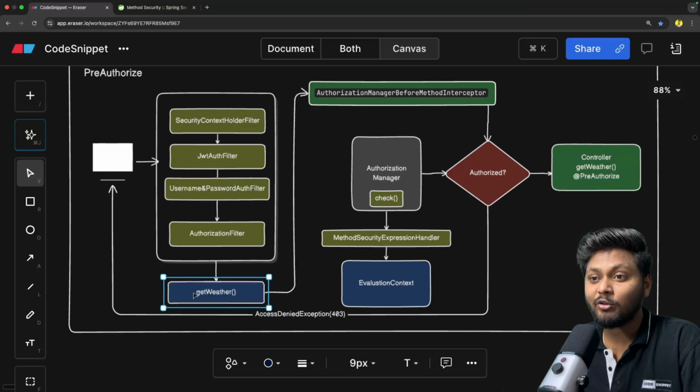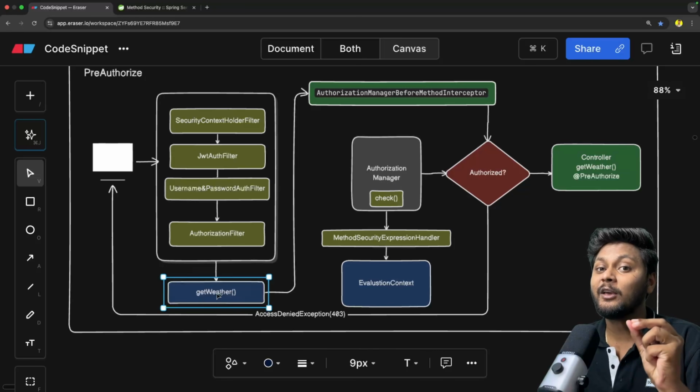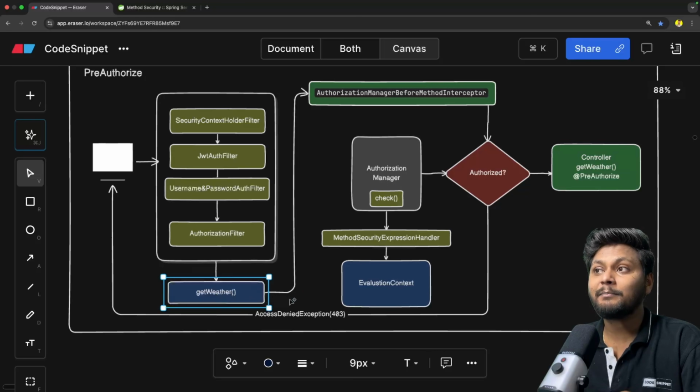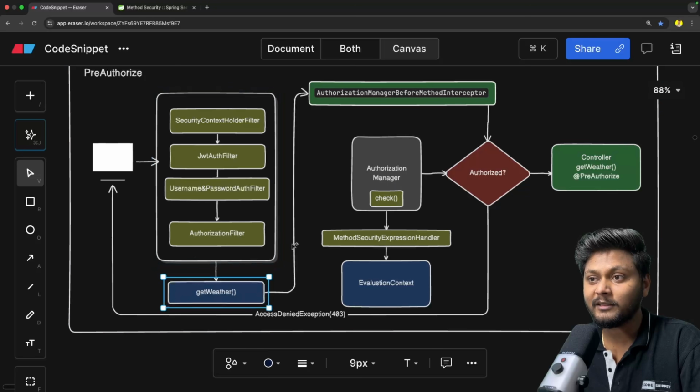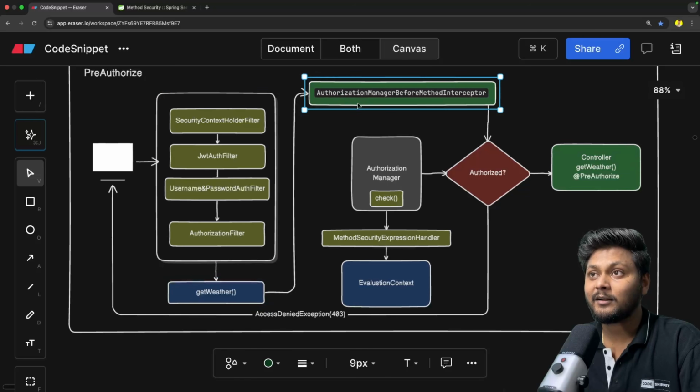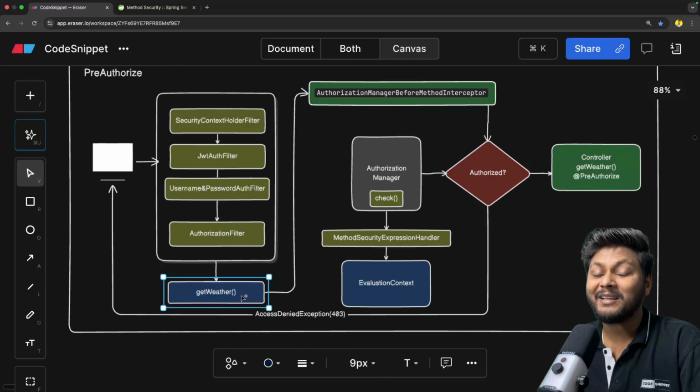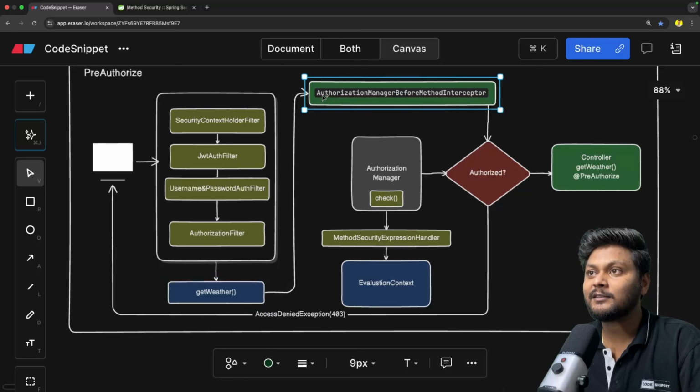Because this particular method has the PreAuthorize annotation, it will be intercepted, right? Intercepted by using Spring AOP. And an interceptor will be invoked before calling this particular method. So once your authorization is complete, before calling this method, there will be an interceptor. And that interceptor is basically this guy, AuthorizationManagerBeforeMethodInterceptor.